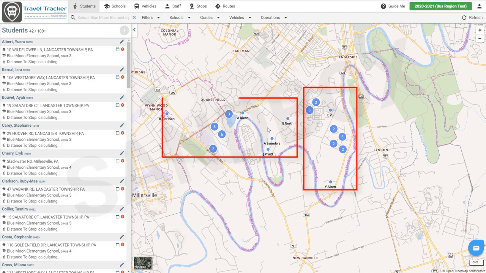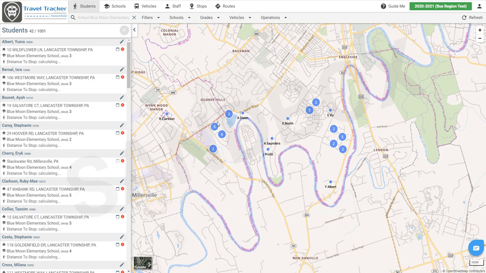As we look at these, we can see that they're divided into two groups, an east group and a west group. So I'm going to create two regions, one for the east side and one for the west side. This means that when we generate routes, the system is going to look at the east side for one set and the west side for the other set. I'll show you how to do that later, but first let's draw this region.